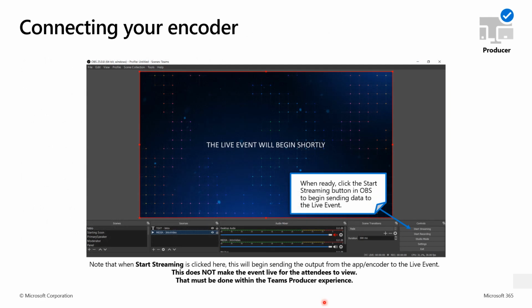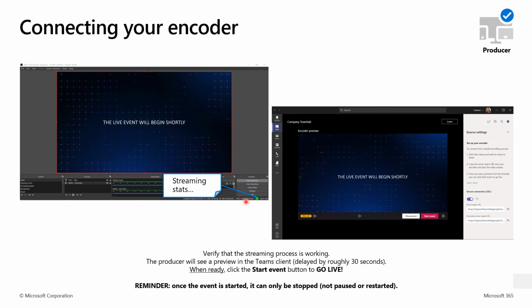When all the wiring is up, you can then hit the Start Streaming button in OBS. And once you've hit the Start Streaming button in OBS, you should now see some streaming stats. Ideally, it's green coming out of OBS. And in about 20-30 seconds, you should see the same content show up in the preview window here in the presenter view. Excuse me, in the producer view. If you don't see any content here, something's wrong.